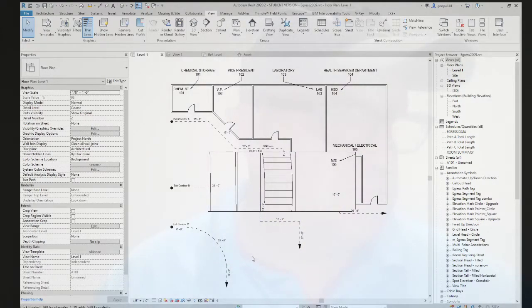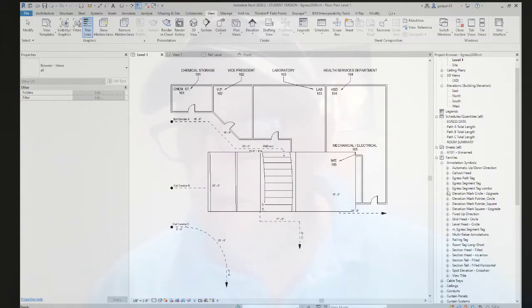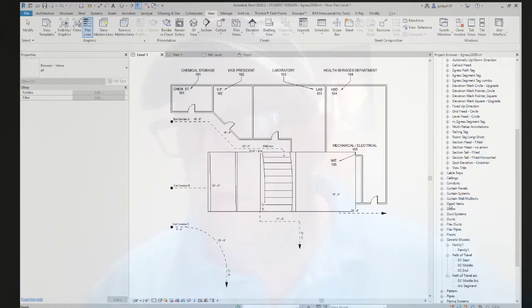So now, it doesn't really go into how you create these egress lines. We can take a quick look at it. If you look at the annotation symbols, you'll see in this template, Egress 2009, there are some great annotation families. As you can see, egress path tag, egress segment combo, egress path tag. And if you go down to generic families, you'll see path of travel start, middle, end, path of travel arc, middle arc, arc segment.